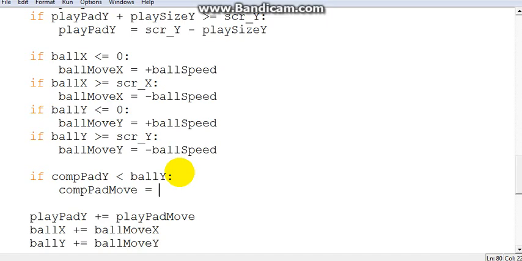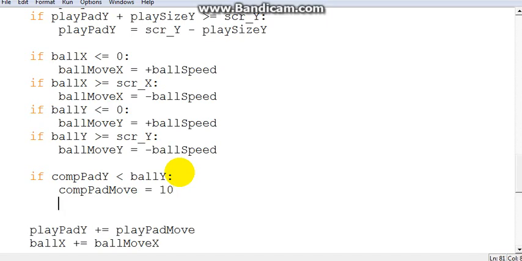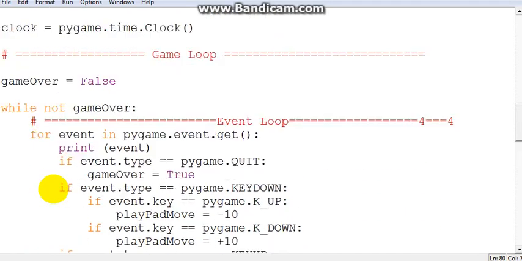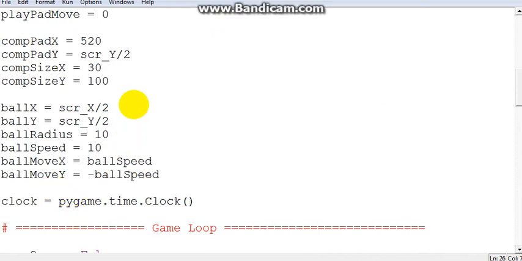So if it's down, then what should we do? Then we have to add a comp pad move, which should be equal to 10, since it should be going down. And if the comp pad y is greater than the ball y, that means the computer paddle is down and the ball y is up. So what should we do? You have to move up. Comp pad move should be equal to -10, so that we are going up.